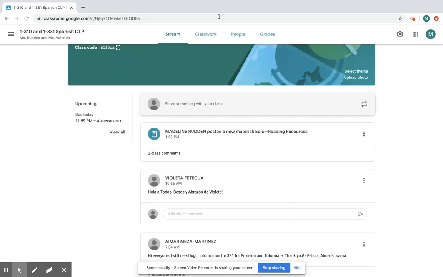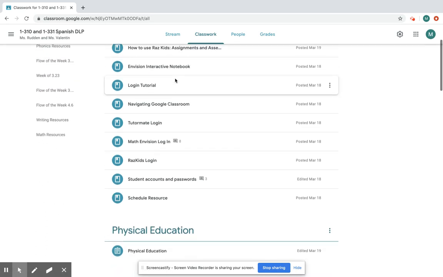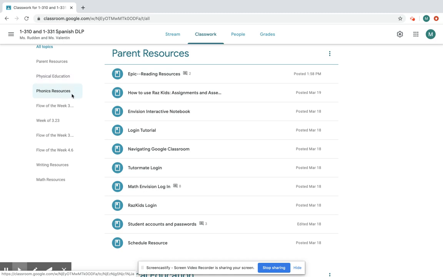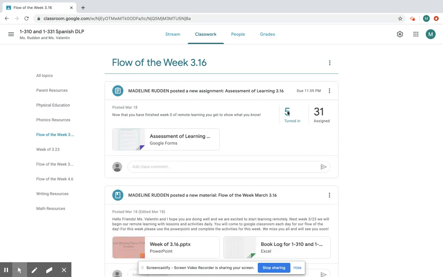The second important thing is classwork. Under classwork in the left-hand side, you have all of the topics. Right now, you won't be able to see all of the topics because they are scheduled to release as the days go by, not all at once. The topics you do have right now are parent resources, where there's a lot of information that can be helpful, physical education, phonics resources, writing resources, math resources, and the flow of the week for the past week that we already did. Shout out to those 5 students who have turned in their assessment for learning. We can't wait to read all of your wonderful learning for the week of March 16th.